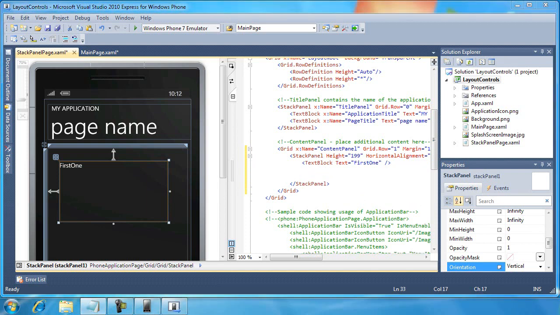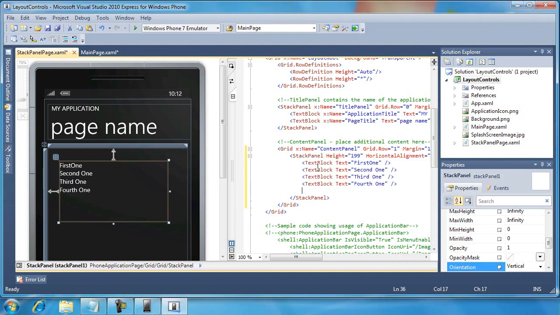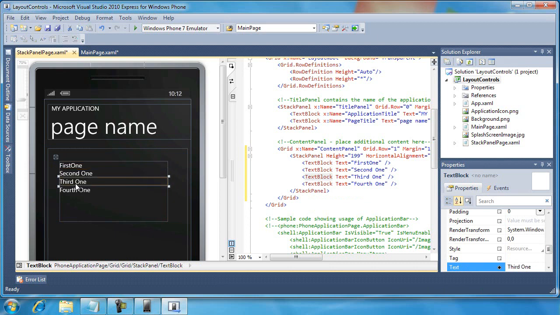And after I get bored typing the first one, I'm just going to copy and paste from some code I've already created. And notice I have 4 text blocks. Haven't set a bunch of properties on them, just the text. But notice how they're arrayed within the stack panel in a vertical fashion. And it's really as simple as that. The text block controls are simply rendered vertically, stacked on top of each other.